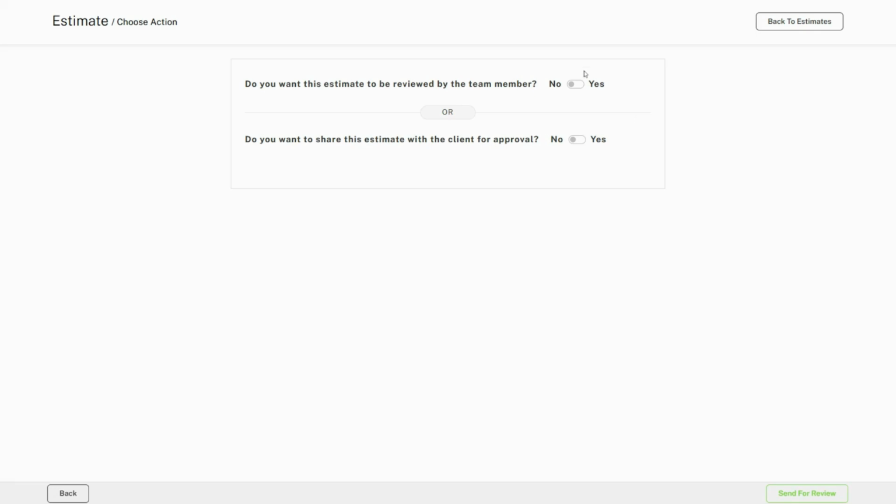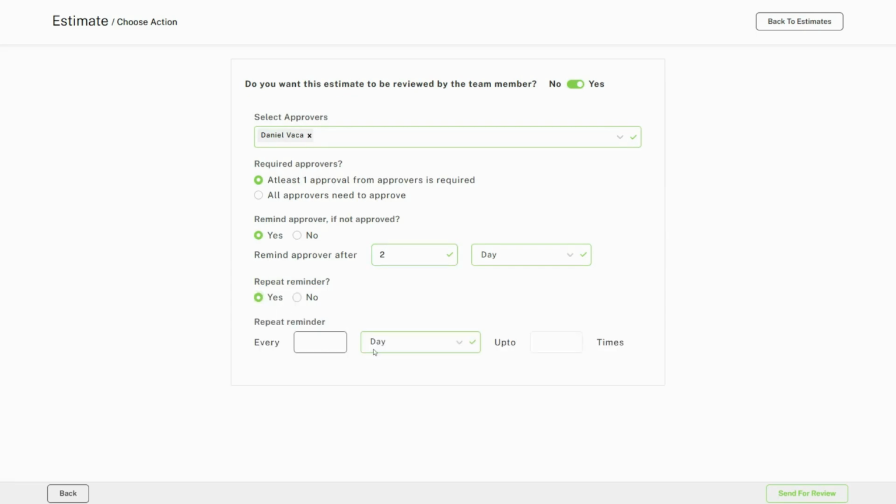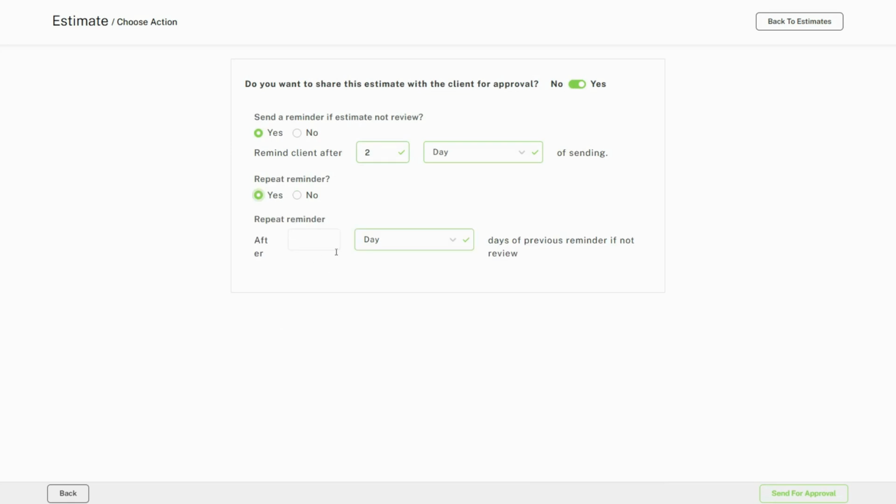Before an estimate goes out to the client, you can also send it to a team member for approval. So if your process needs internal review first, that can happen inside the same flow. And once the estimate is sent to the client, you can also set reminders. So the system helps keep things moving instead of depending on manual follow-up.